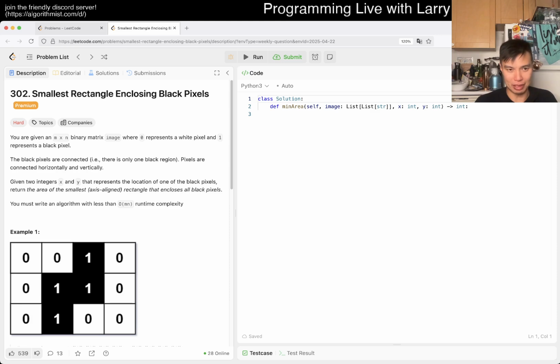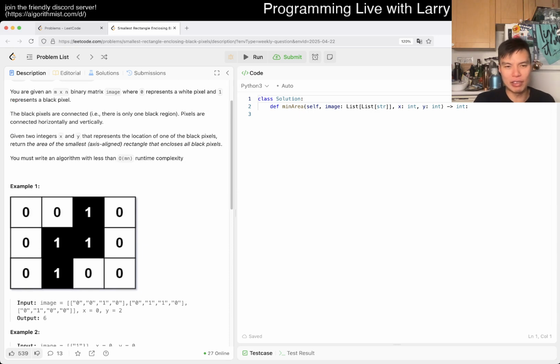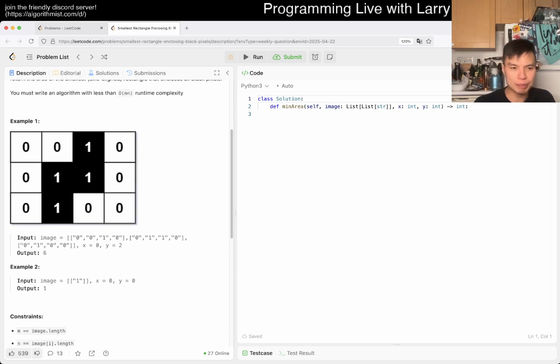Okay, so you have a binary matrix. 0 is white, 1 is black. The blacks are connected, and pixels are connected horizontally and vertically. Given two integers x and y that represent the location of one of the black pixels, return the area of the smallest rectangle that encloses all black pixels. You must write an algorithm that is less than r times c. Okay.